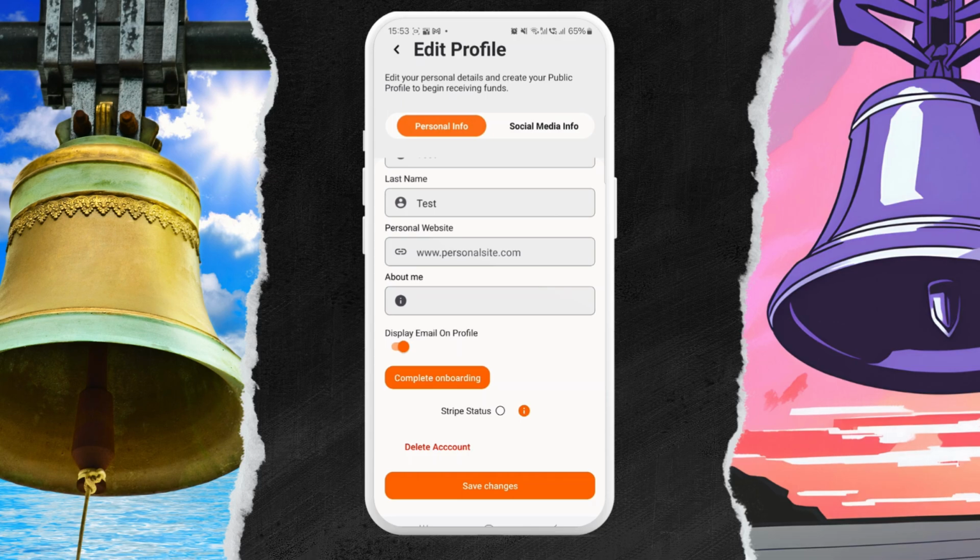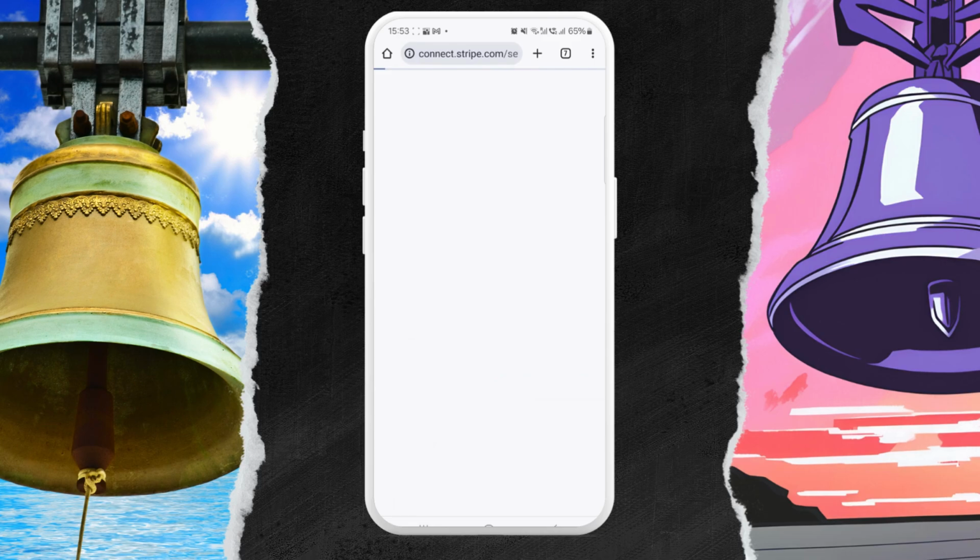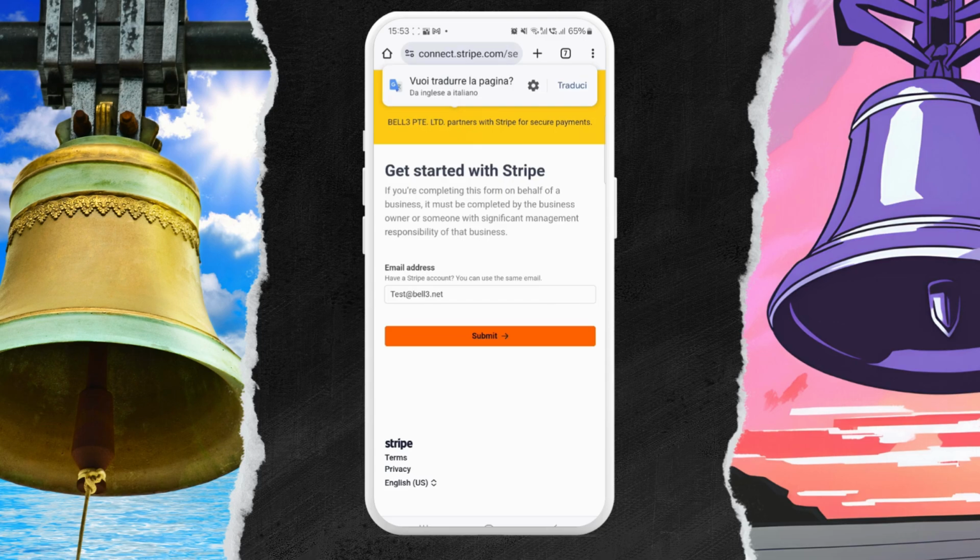Unfortunately, you can't link the existing Stripe account to your new Bell account, so it's necessary to create a new Stripe account for every existing Bell account. Please consider that in Bell, it's not currently possible to create multiple accounts using the same email address, but you can do it using different email addresses.